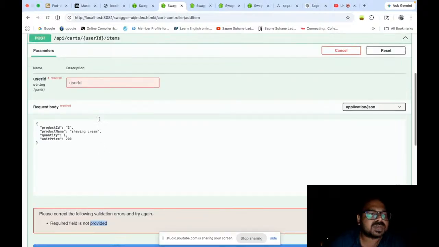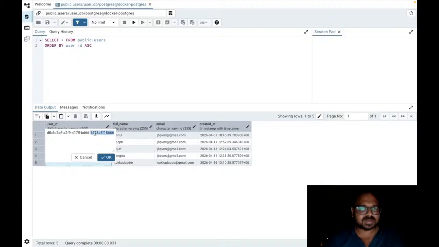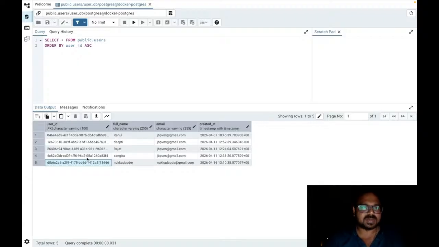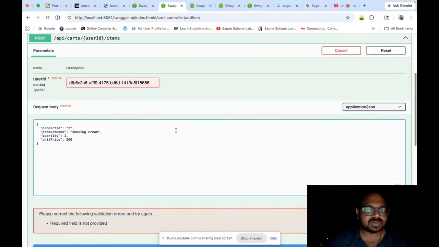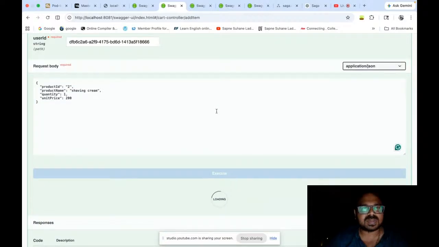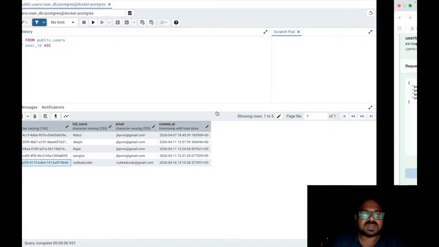Which one did I miss? Oh, the user ID. Oh my god, it is not 1 2 3 4, it's a long ID. Let me pass the user ID, which you can see is kind of a UID. Execute this, and in the cart service or cart DB there should be an entry with the product shaving cream and everything.